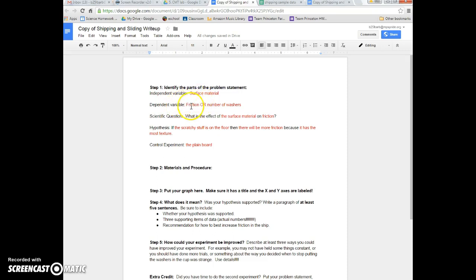Dependent variable could be friction, could be number of washers. You may have something else. If I approved it, leave it there. Okay, it doesn't have to be exactly what I've got. Your scientific question: What is the effect of independent variable on dependent variable? Please make sure that this is a nice, grammatically correct sentence. If you said instead, what is the effect of material on washers? That is not grammatical. Okay, I will take points off if it's not grammatical. This is like your lab report. It needs to be well written. Okay, mechanics count. Mechanics means grammar, spelling, things like that.